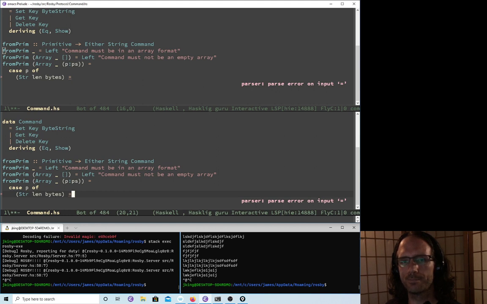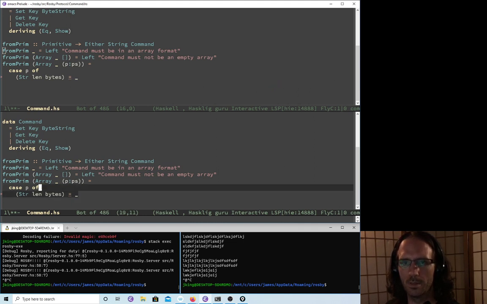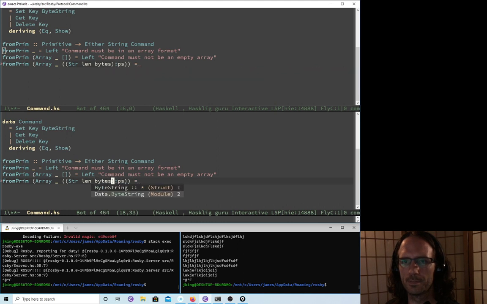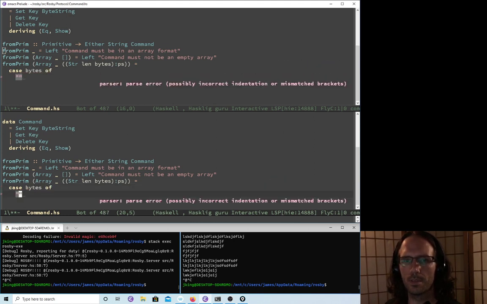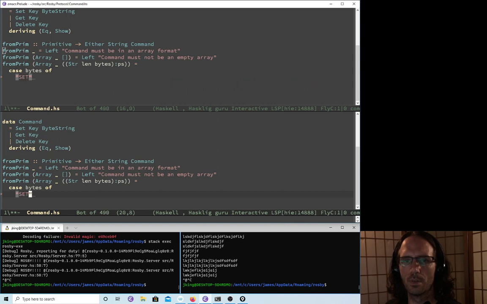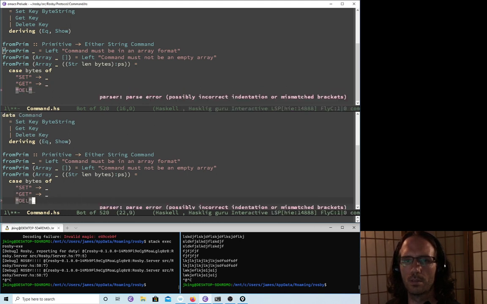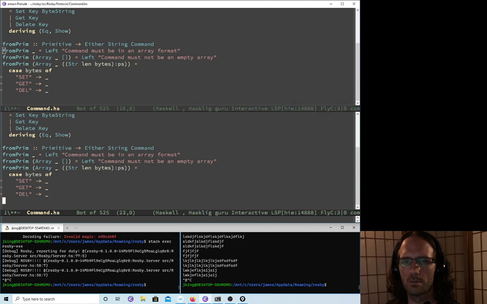Let's see. Not liking how this is turning out already, because we also have to match on the bytes here as well. Let's just kind of see if this works. Right? This will correspond to our set command, get command, and maybe we'll call it del for delete.